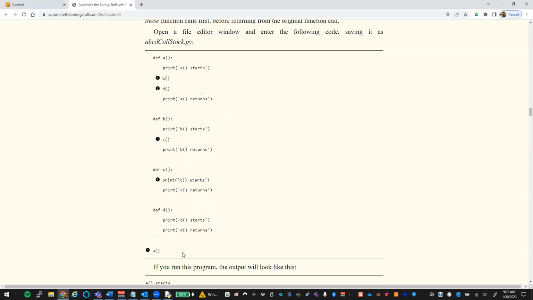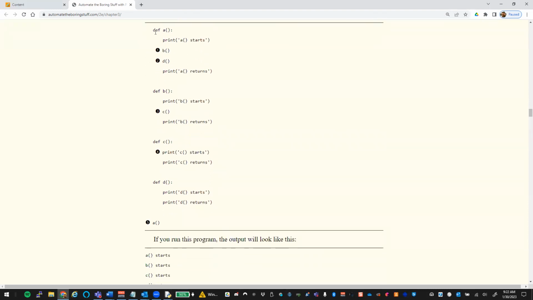So for example, if we look at this code, we have A as a function up above here, and it's going to say print A starts, then it's calling B, in which case it goes to B down here. Then it's going to call D after that. Then it's going to return and say A returns. So if we look at this, it goes from A to B, comes down here, executes code, which then calls C, goes down here and executes this code, goes all the way back up into this function to call D, prints these two lines, then goes down and says A returns.